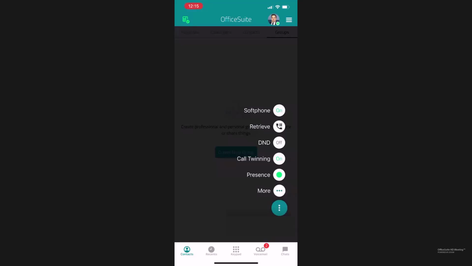Clicking on that will allow you to quickly toggle your soft phone on and off, enable Do Not Disturb, call twinning, and update your presence. Clicking on More will give you more features.